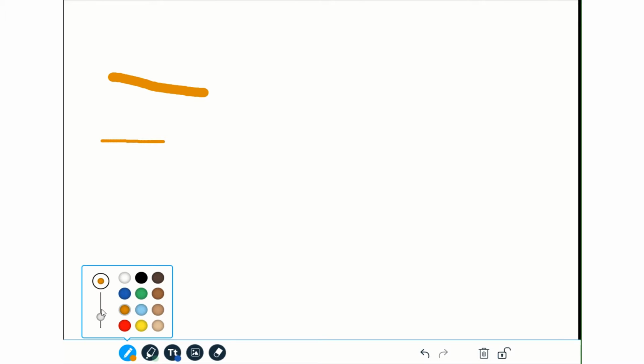Hi guys, here's a quick video to show you how to use the drawing board. Down here you can choose how big you want it, if you want it that big, or you can bring that down and make it like that, or somewhere in the middle.